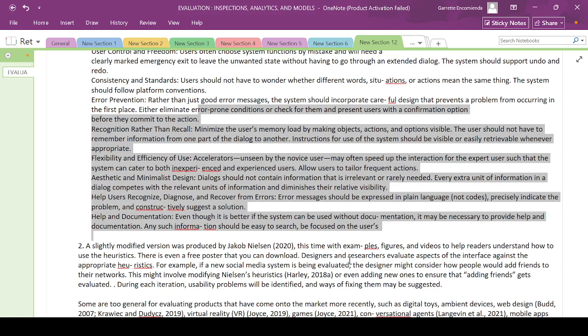Aesthetic and minimalist design. Dialogue should not contain information that is irrelevant or rarely needed. Every extra unit of information in a dialogue competes with the relevant units of information and diminishes their relative visibility. So again, it is related to salient information, which we need to organize. We need to clean things in order to make way for things that are important to us.